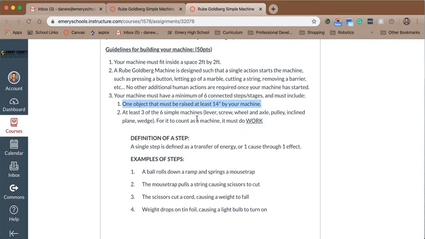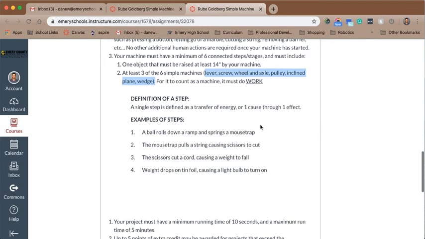At least 3 of the 6 simple machines need to be used. So you need to use 3 of this list here. Here are your options: a lever, screw, wheel and axle, pulley, inclined plane, or a wedge. You need to use at least 3 of these. For it to count as a machine, it must do work. The work is that it has some tasks that it completes.